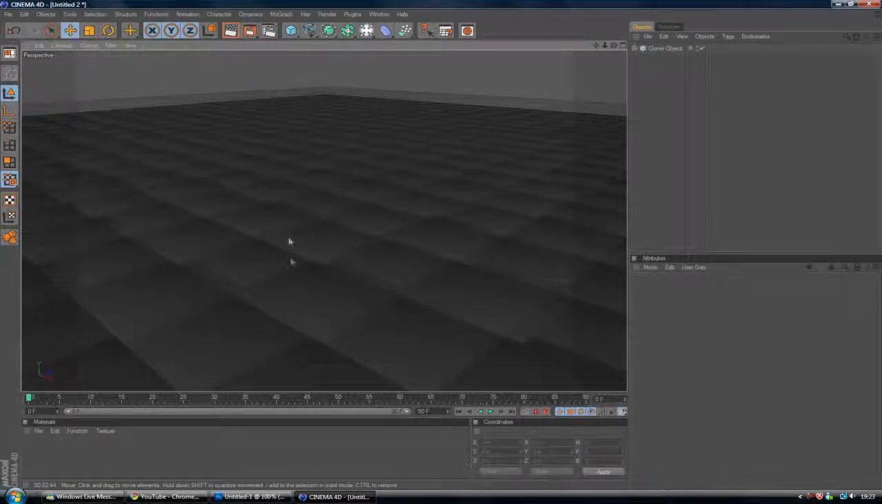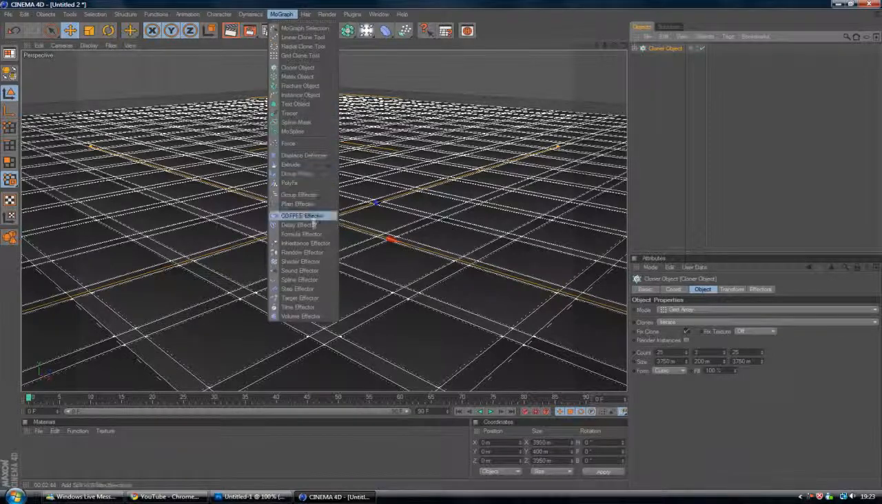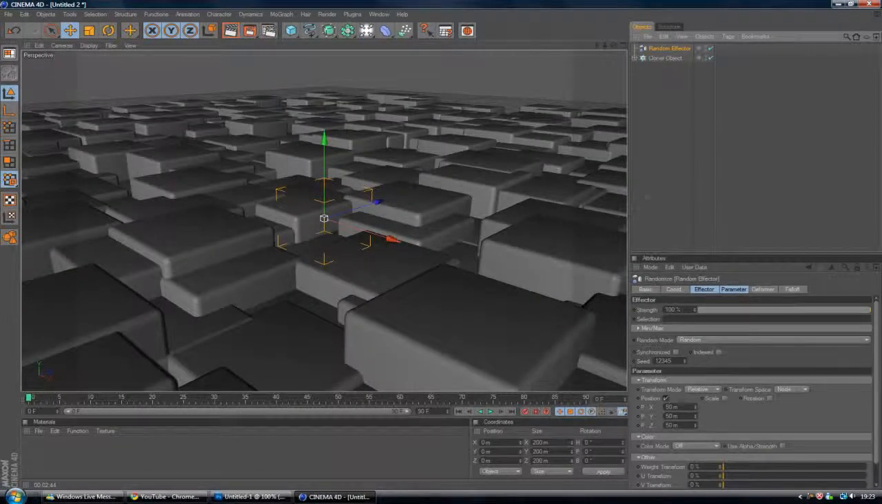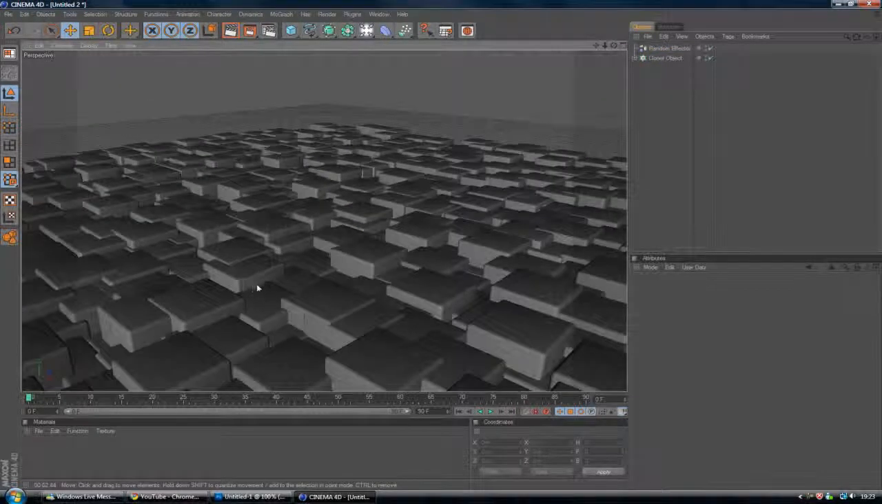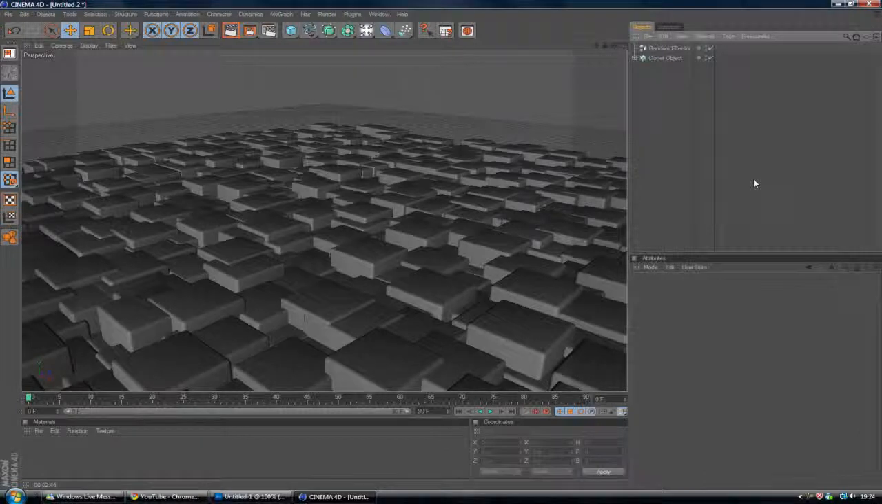But you want it disjointed and going in different ways. So the first thing you're going to do here is have the cloner object selected. Again, go to MoGraph and random effector. And you see immediately that the squares have popped up randomly. Kind of ironic that the random effector produces random things, but there we go.